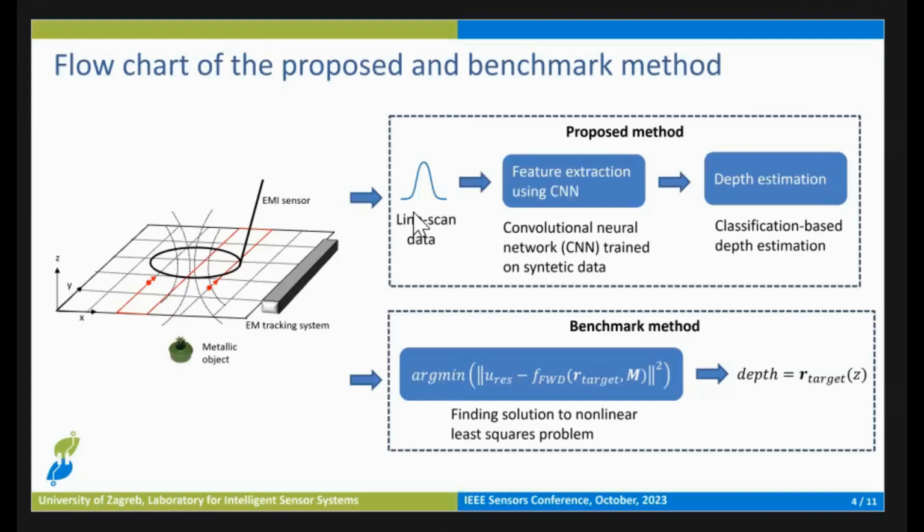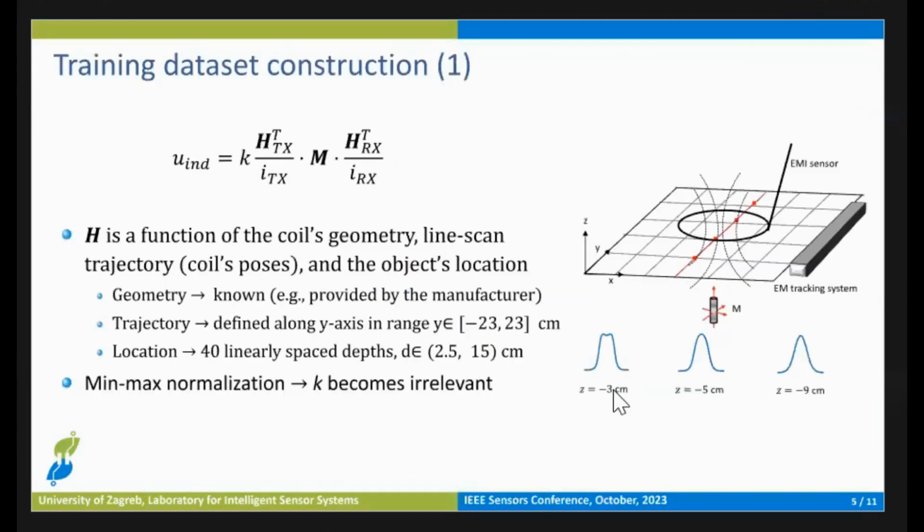And we use as a benchmark method the nonlinear least square method, which is a well-established approach to estimate the object location and object features from the measurements, a bunch of measurements over the object. The problem with this nonlinear least square method is the strong correlation between object depth, object location, and intrinsic features.